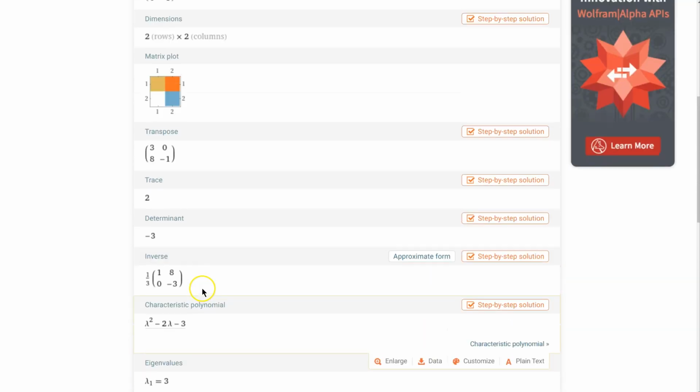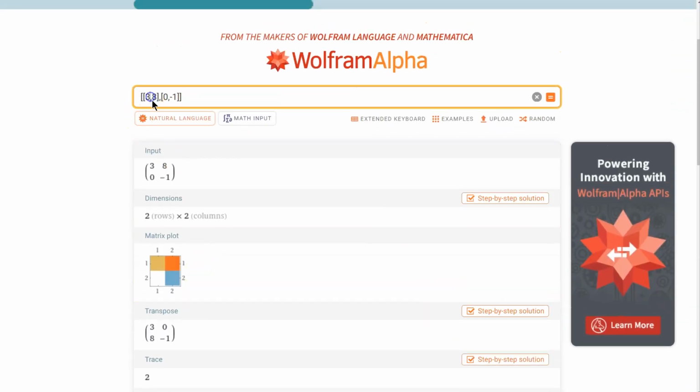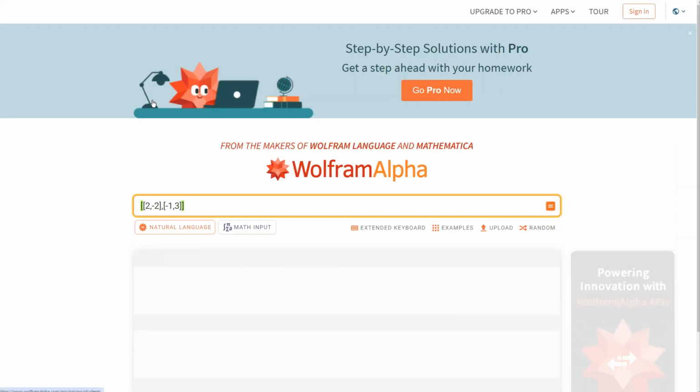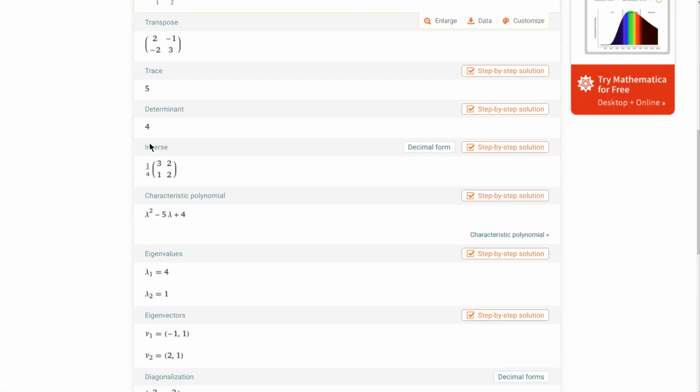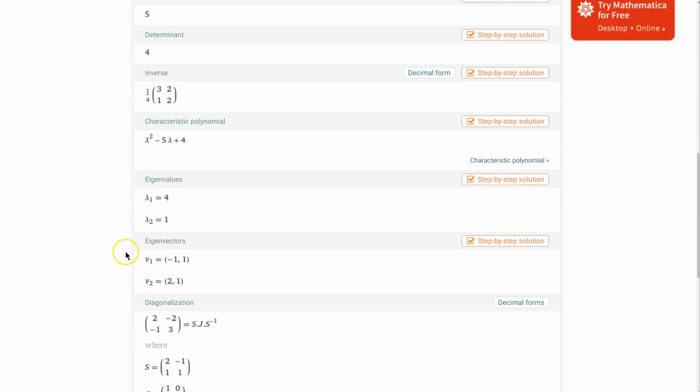So let's try another example that we have. Another matrix that we have is going to be 2, -2, and then -1, 3. Okay, let's see what we have. So these are the same numbers that we saw earlier as well. The first eigenvalue is 4, and the eigenvector is going to be -1 and 1. Another eigenvalue is 1, and the eigenvector here is 2 and 1.